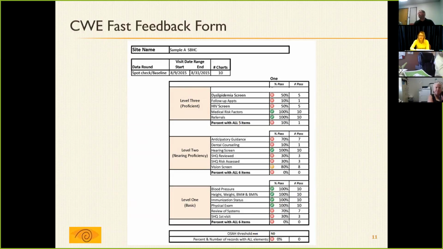At that point, our data team here at Envision develops a fast feedback form, and this is a sample fast feedback form. As you can see, it has each of the elements that we went over, and it's done in a proficiency model. Given that this is a lot of complex information, we try and break it down based on some of the foundational pieces of the well exam. So you'll see level 1 includes some of the basics that should be done, including the student health questionnaire, review of systems, physical exam, immunization status, height, weight, BMI, BMI percentile, and blood pressure.